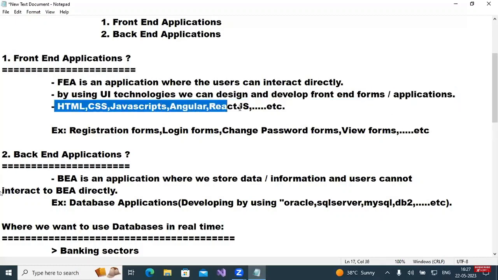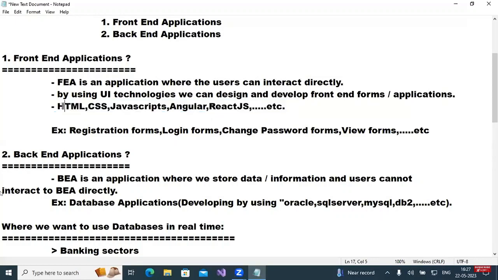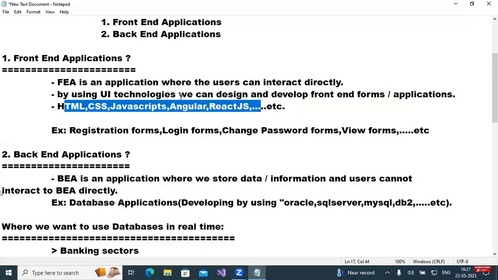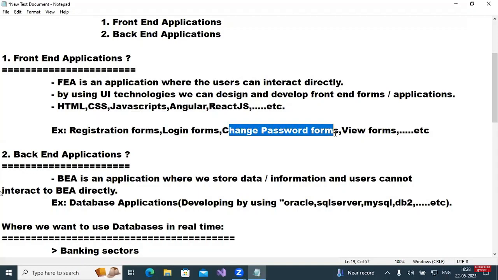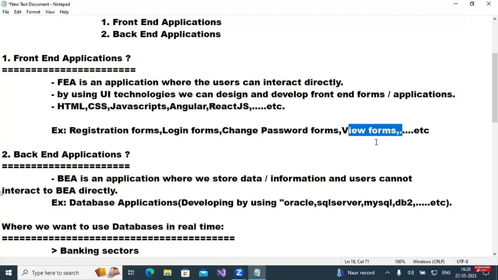Nowadays, what kind of UI technologies are there on the front end side? HTML, CSS, JavaScript, Angular, React JS. These are the things we use to design and develop UI forms. Can you give any front-end applications or forms? Every form where the user is interacting is called front-end, like registration forms, login forms, change password forms, view forms. These all come under front-end because I can directly interact with these forms.